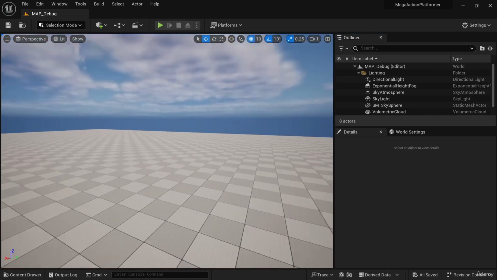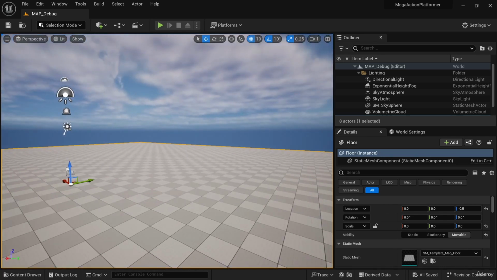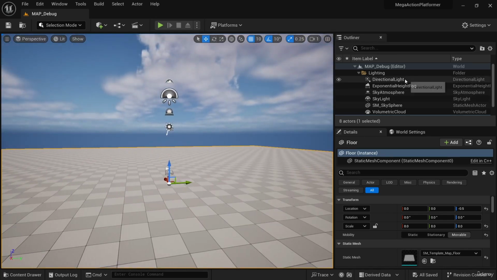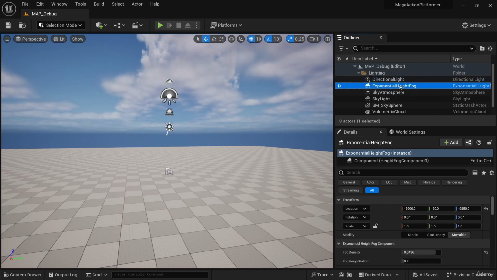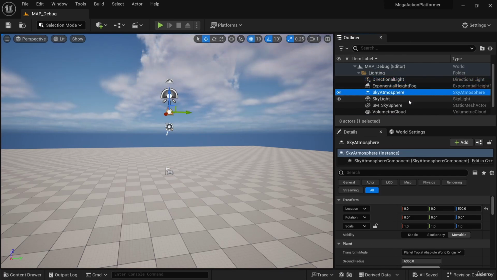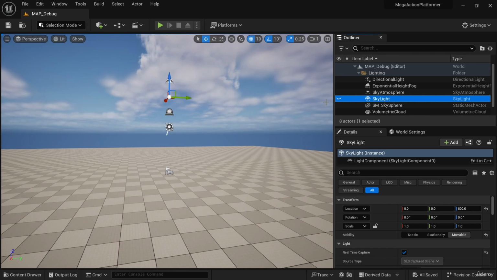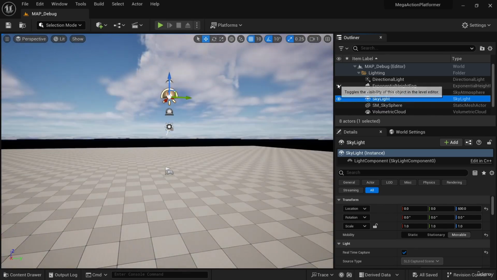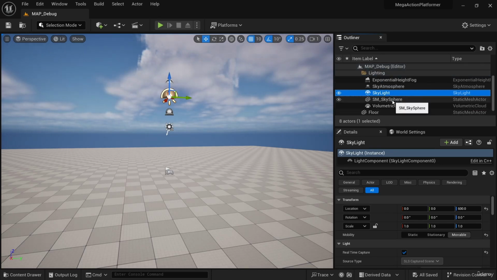First of all, we have the ground here, and this is what our character is going to be able to walk around on. We have directional light, which is basically emulating the sun. We have exponential height fog, the sky atmosphere, and skylight, and these just all contribute to what the map is going to look like. You can actually click on this eye icon, and you can toggle certain things off and on and see what they do. And this is a very easy way to understand what each element does.